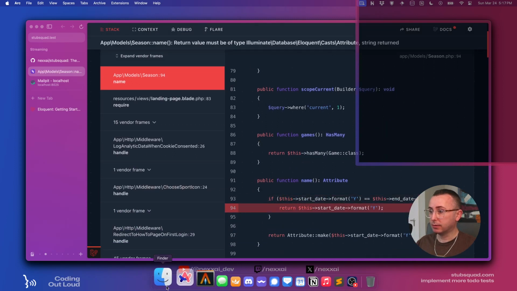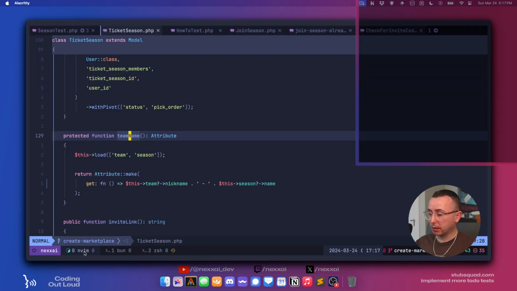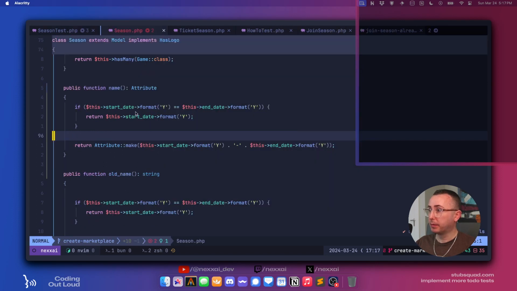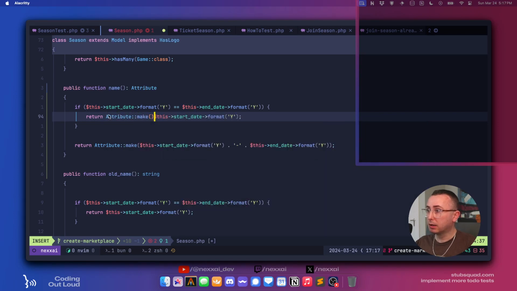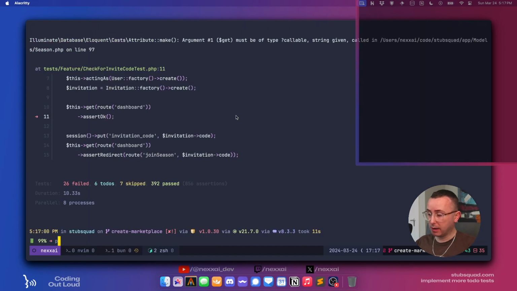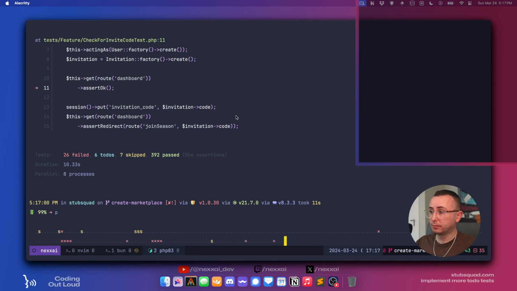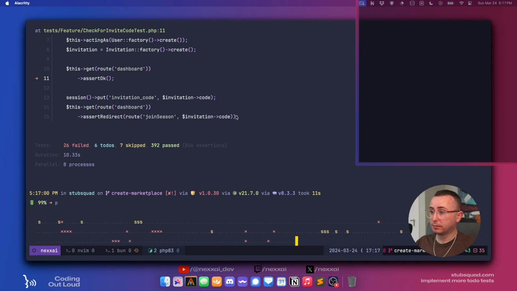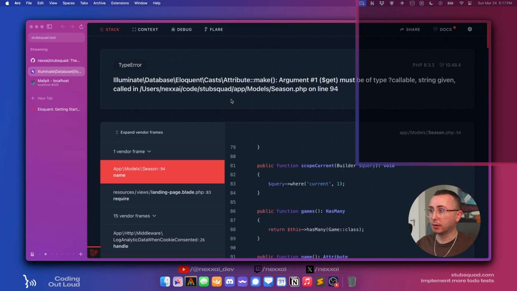Oh, okay, so that's actually a problem with the way we built the attributes, so that's fine. So let's go back to NeoVim, let's go to season, yep. And so let's go to return attribute make. See how many that fixes. Still 26. Okay, let's go back to the web here for a second, see where else it's failing.